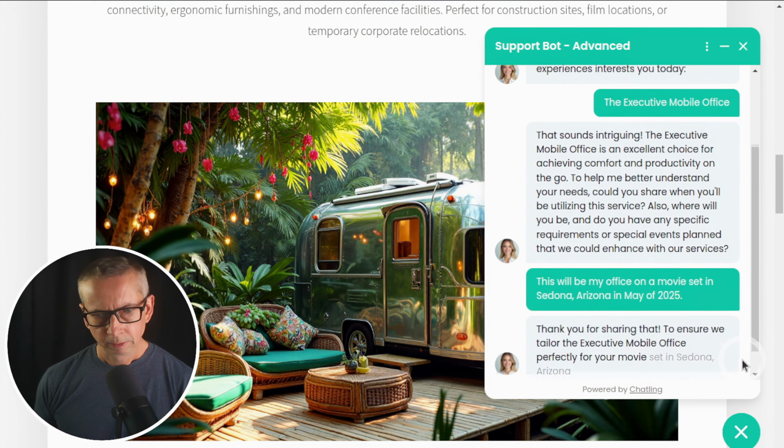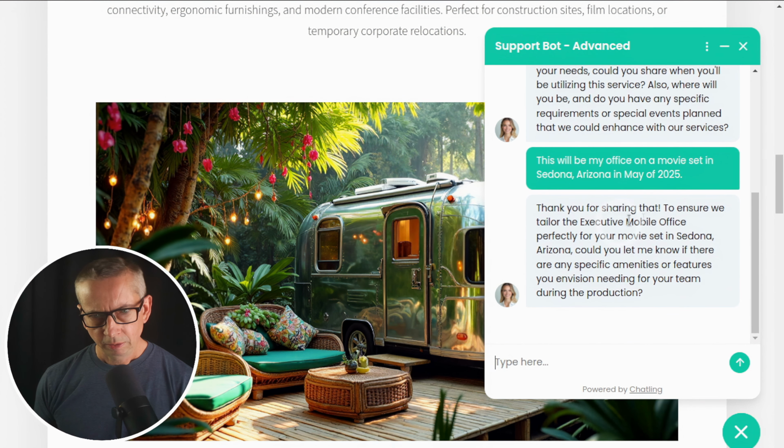Thank you for sharing that. To ensure we tailor the executive mobile office perfectly for your movie set in Sedona, Arizona, could you let me know if there are any specific amenities or features you envision needing for your team during the production?